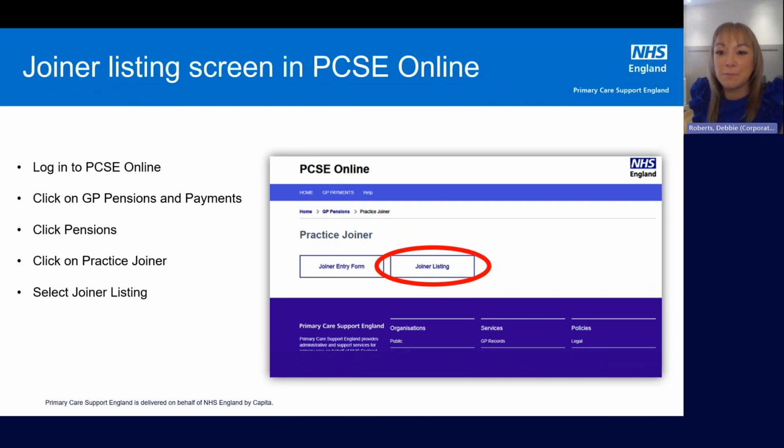Now, with regards to the listing screen, just be aware that it's only a view-only option, so forms can't be edited from here. If you do need to make a change for the current pension year, there is a salary change form, or you can go on the estimate screen and resubmit a revised estimate. If you've made a mistake in a historic joiner, you'll need to submit a contact us form to let us know the correct information.